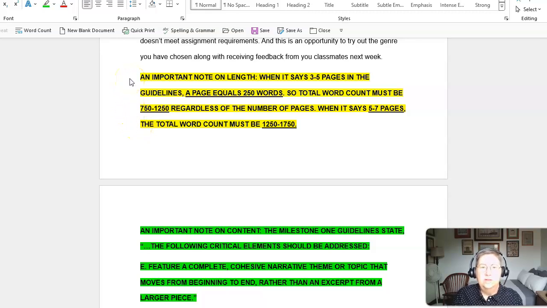An important note on length. When it says 3 to 5 pages in the guidelines, and that's for fiction, a page equals 250 words. So total word count must be 750 to 1250 words. That's 3 to 5 pages with 250 words per page. 250 words is the average page in a 12 font double-spaced page in Word. Regardless of the number of pages, you have to use the word count process in Word and depend on that rather than the number of pages.